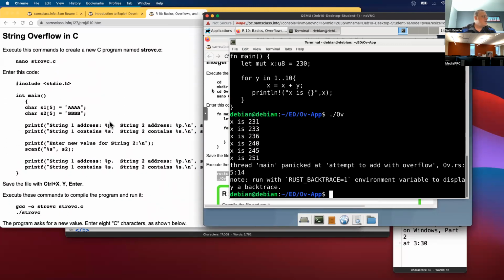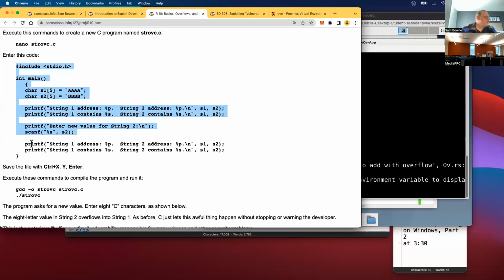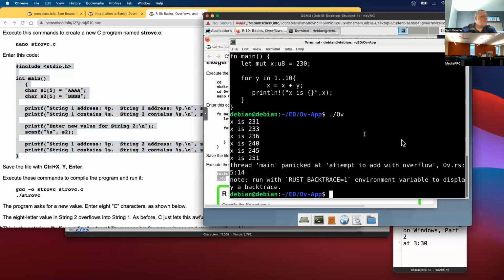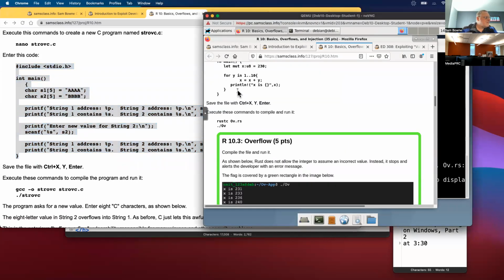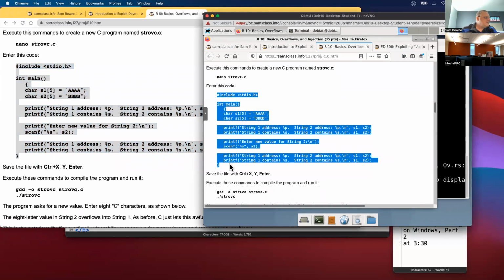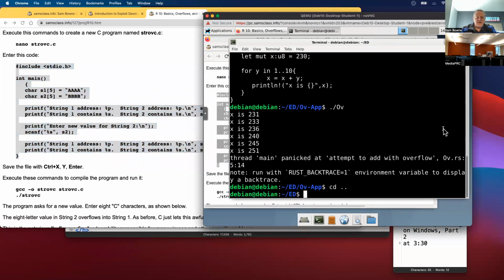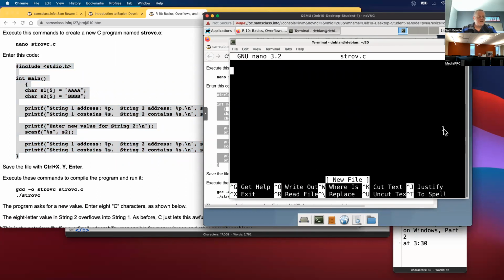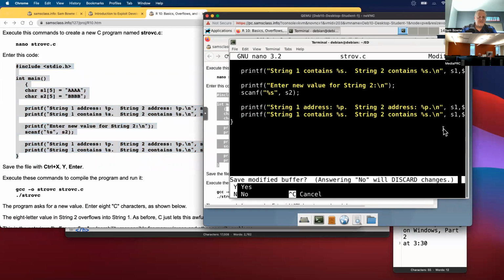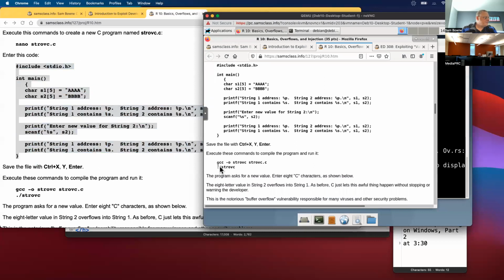And then the one we've been doing a lot of, the string overflow. So here's a string overflow in C. Let me put this one in. Oops, I got to copy it from inside here. All right, here's a string overflow. There's the code. All right, so I'm going to go up here and then nano strov.c. All right. And then I'm going to compile it.